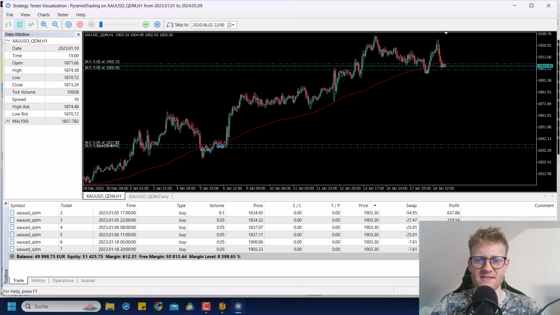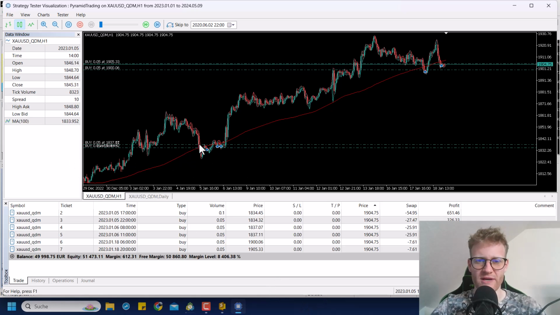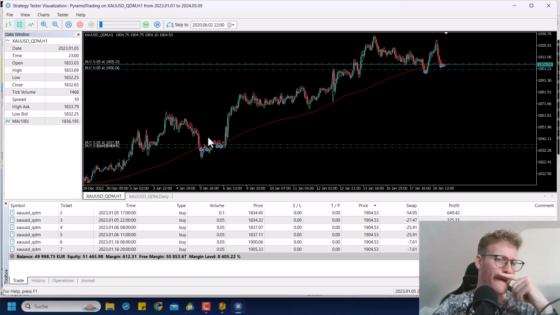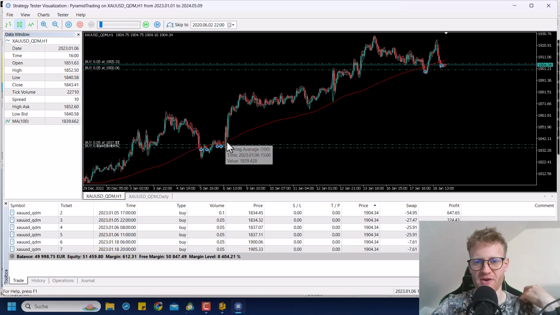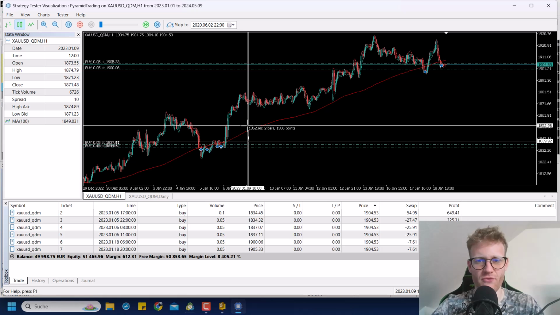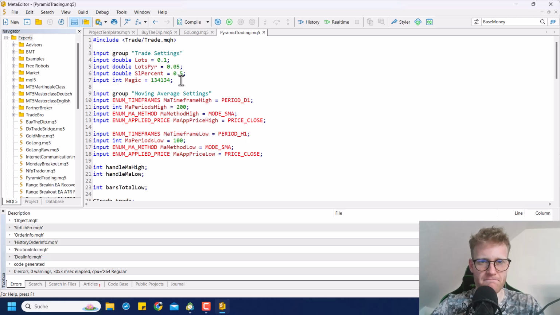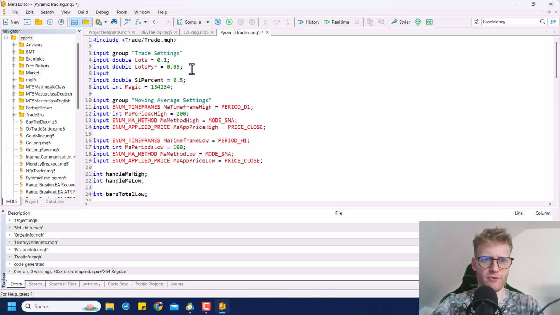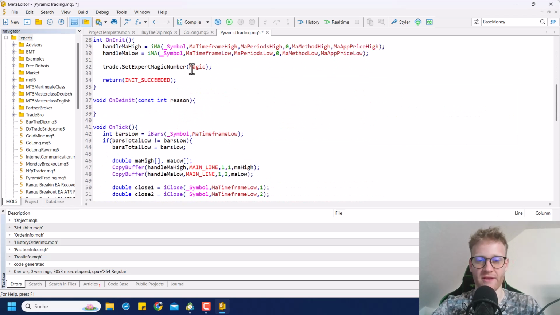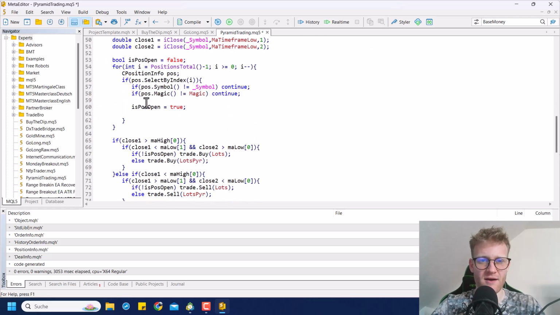For example, we need to add something anyway, because we do not want to have too many positions on the same price level, I would say. So what I would say is that we can have some kind of buffer between positions. Let's say there has to be a minimum distance of, for example, I don't know, 1,000 points between two positions. So what we can do is create this buffer input: input double buffer percent, 0.1, something like this.